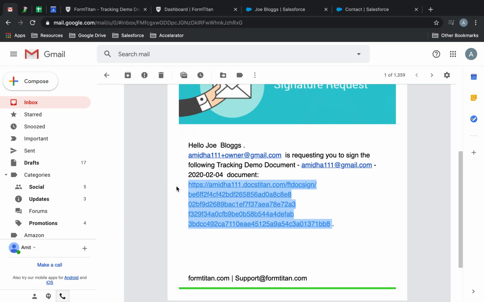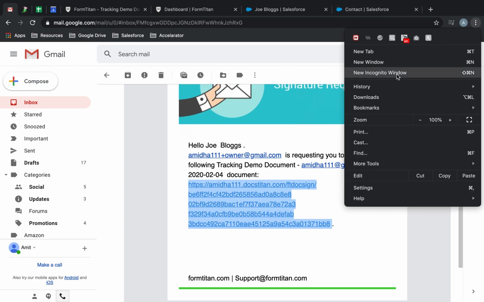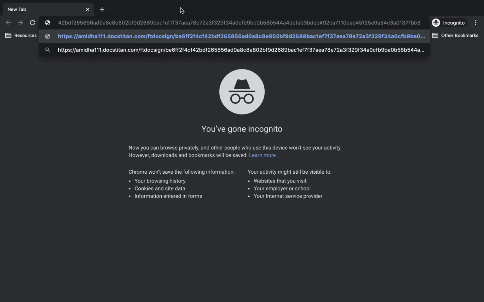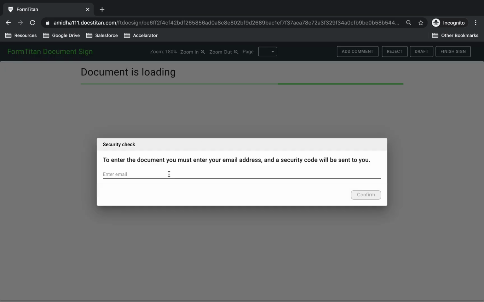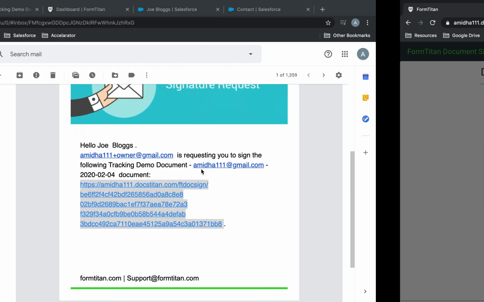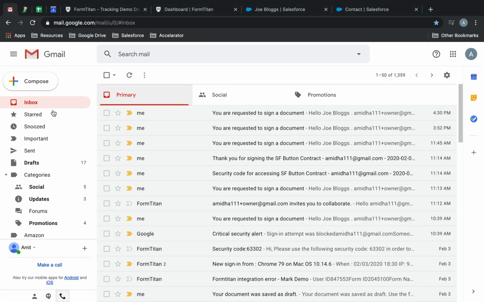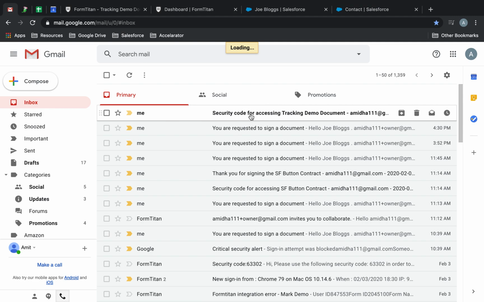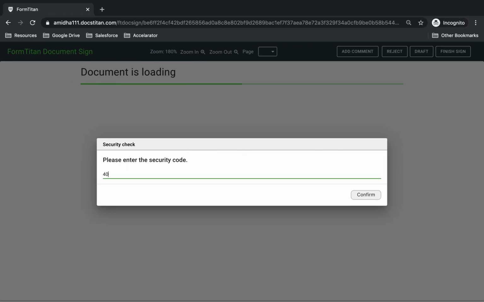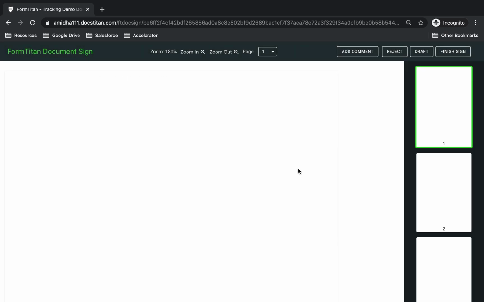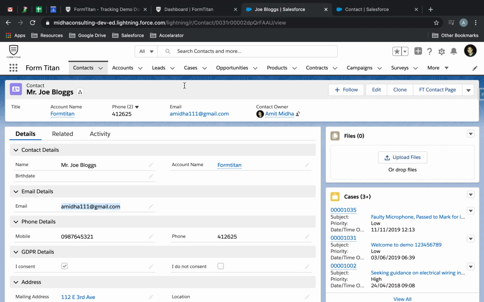I'm going to copy this, and I'll tell you what we'll do. We'll open this directly in incognito mode. Okay, like this. And now it's going to ask me for my two-factor authentication code. So let me just give it that, click confirm, and now I'm ready to go and get my code. Here's my code, 405877, confirm.